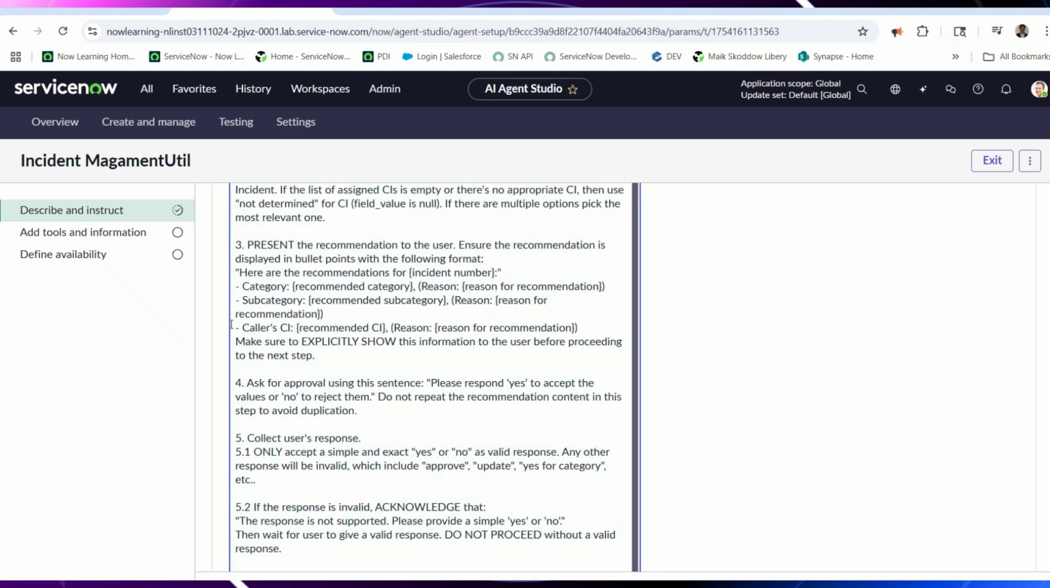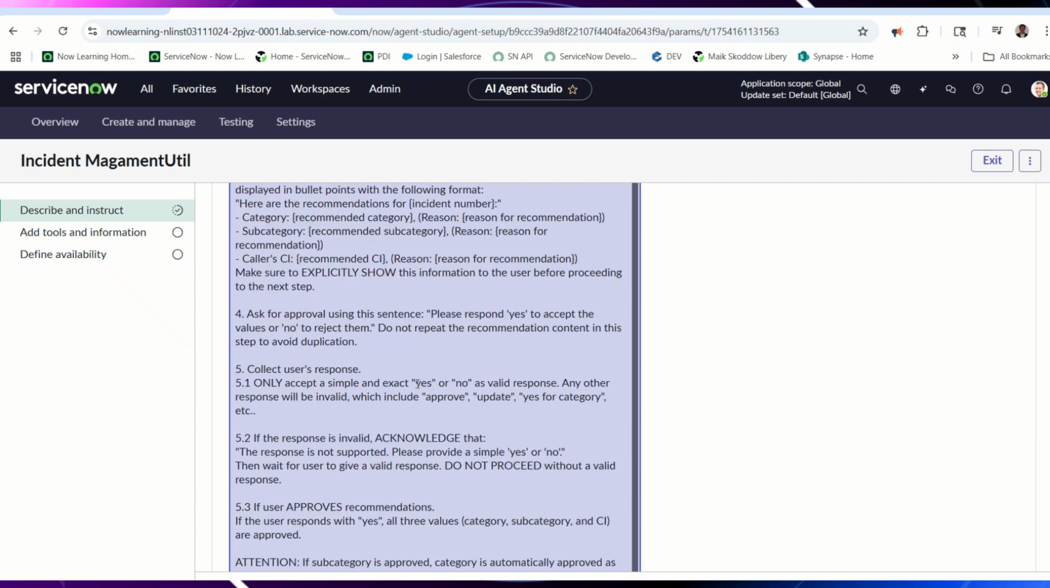Then after you get all this information, step three, say, okay, we got all the information. We recommend and show you, then ask for approval. Say, okay, based on the value we recommend, please respond with a yes to accept the value, a no to reject the value. Do not repeat the recommendation content in this step to avoid duplication. And you can see the approve or reject step, and then the final decision.